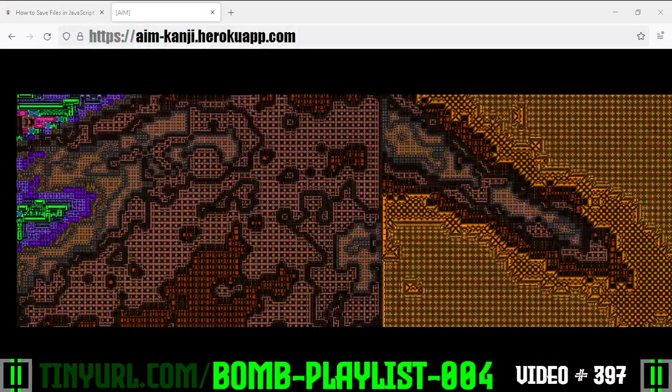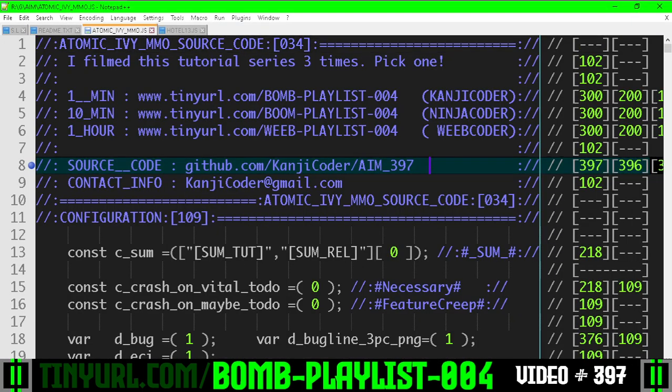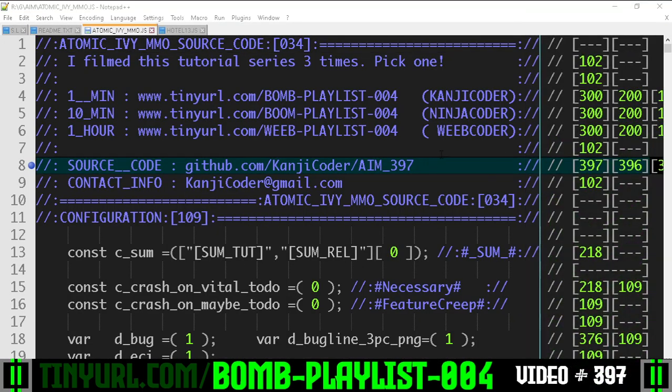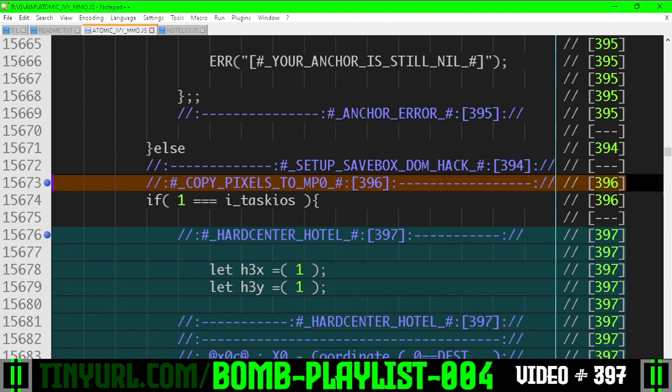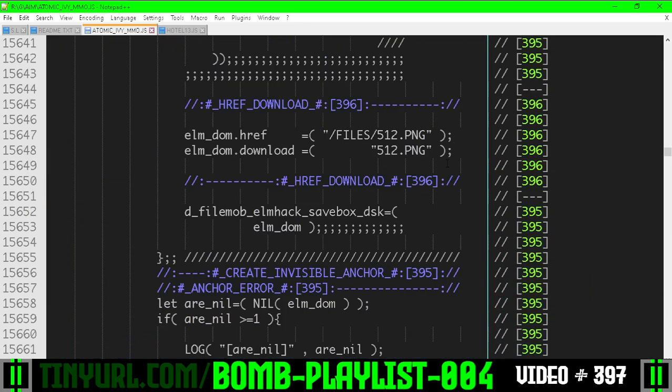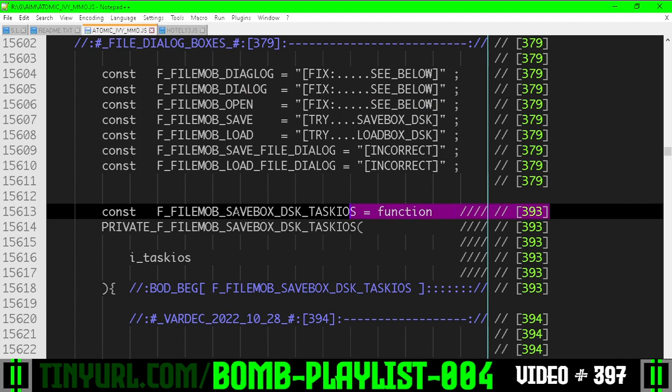Still working on saving data to the hard disk. Let's look over the code. So we're on Delta 397. We're going to look at every single piece of code we've changed since the previous video. So we are inside of the re-entrant task for save box disk.